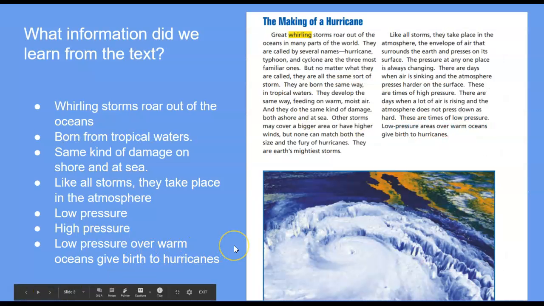So here's our first one. It says, what information did we learn from this text? So I'm going to read this text, then we're going to find out what information I learned. The making of a hurricane. Great whirling storms roar out of the oceans in many parts of the world. They are called by several names. Hurricane, typhoon, and cyclone are the three most familiar ones.